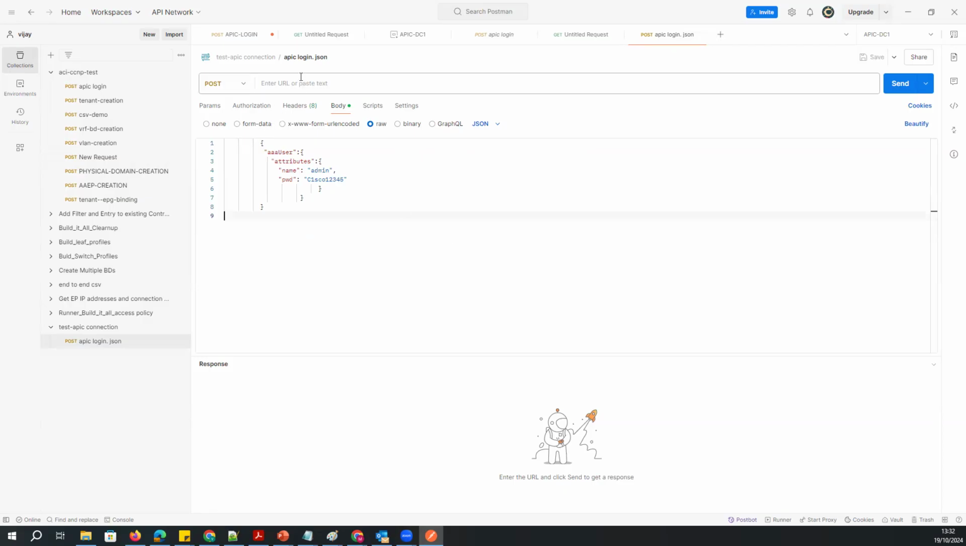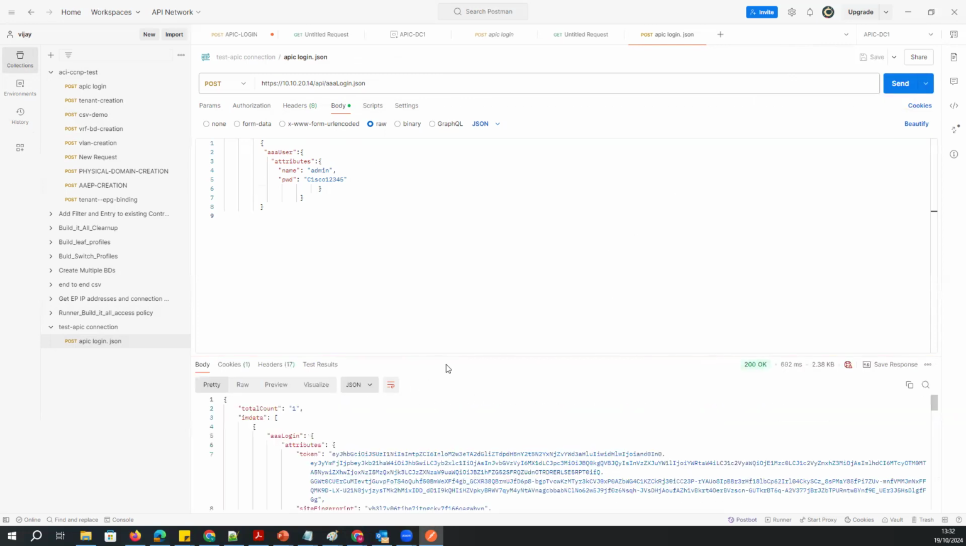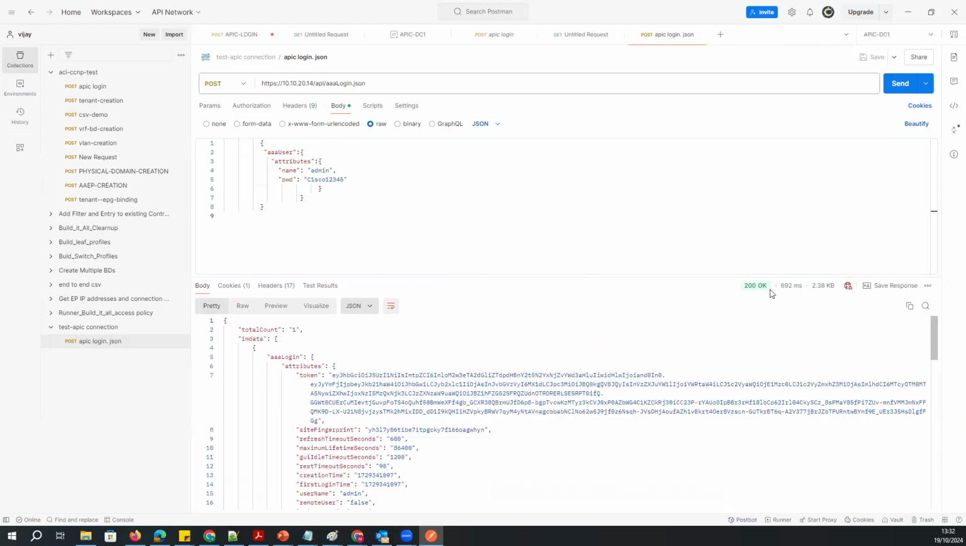I will save this. What I will do here is copy the URL. In the URL, I will put HTTPS. This is the Epic IP address. And on this Epic IP address, I want to do the API call for AAA login. If I save this and I say send, the moment I send, if you see here, I am getting the 200 code. 200 code means I am able to log in successfully without any issue. And this is the token I am getting from the Epic.